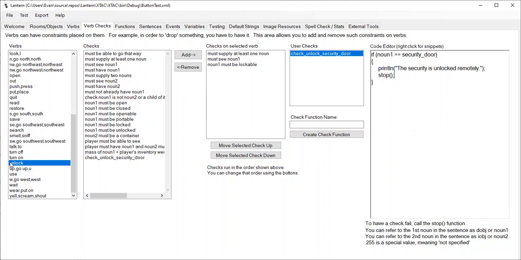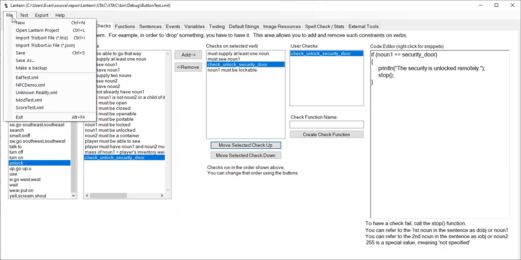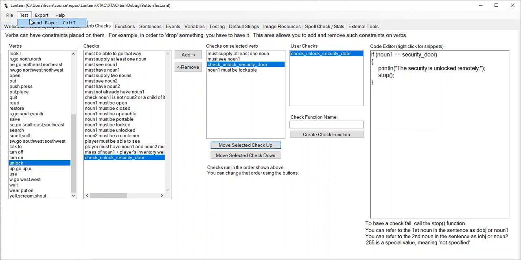So now, on the verb unlock, I'm going to find our check unlock security door and add it over here. The thing that produced that error message was this noun1 must be lockable. What I'm going to do is bump it up so that we do our check before we check to see if something's lockable or not.